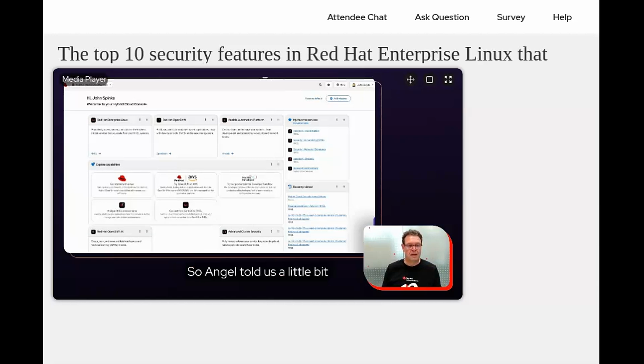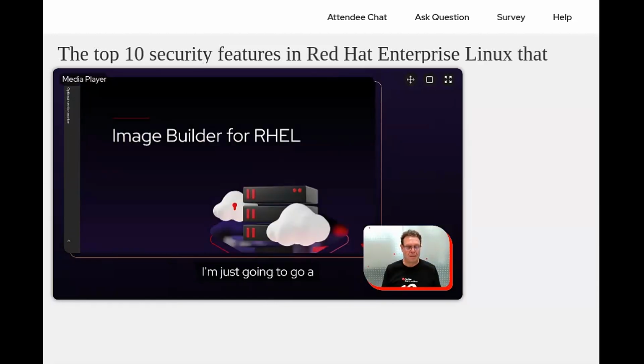So, Angel told us a little bit about Image Builder for RHEL. I'm just going to go a little bit deeper into that, but I honestly suggest you go onto the console.redhat.com, go to the RHEL section, and try this for yourself, because if you ever download an ISO image, this is the place to go.